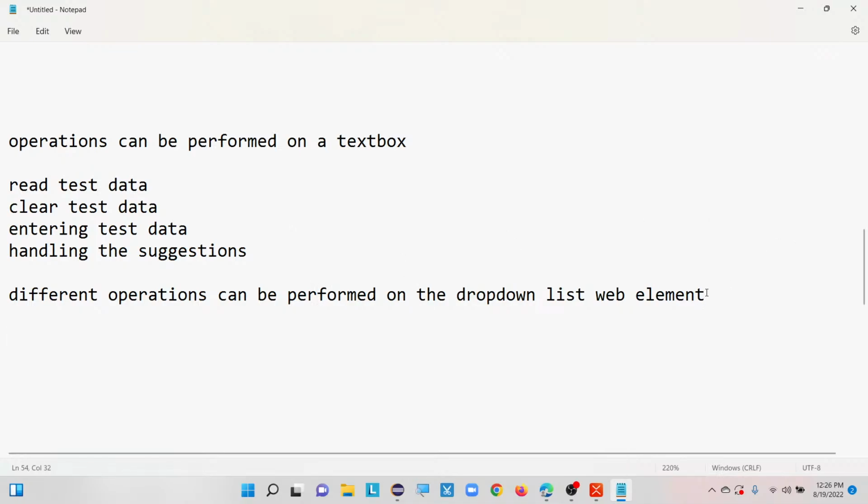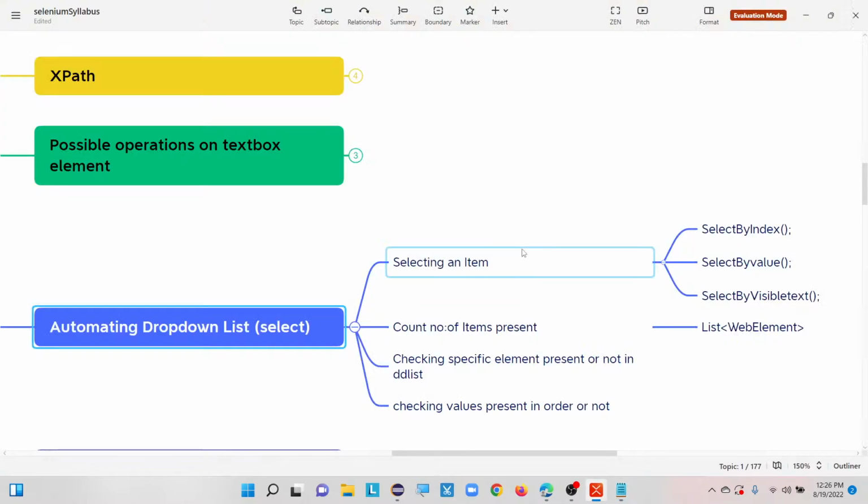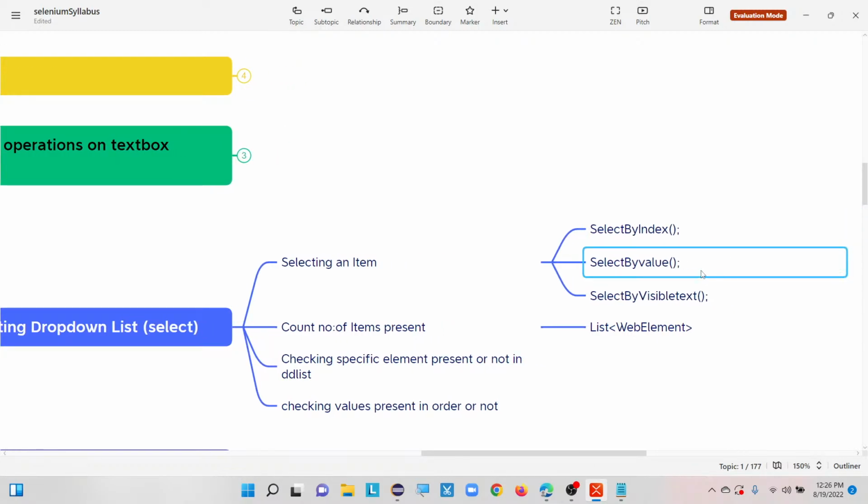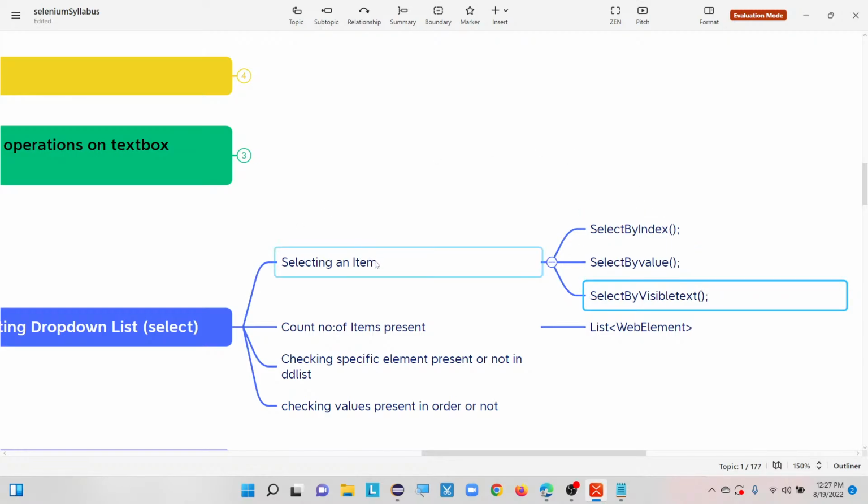We can select an option from that particular drop down, right? We can select an item. So how can we select? With the help of select by index, select by value, and select by visible text. With all these three methods we can select an element.